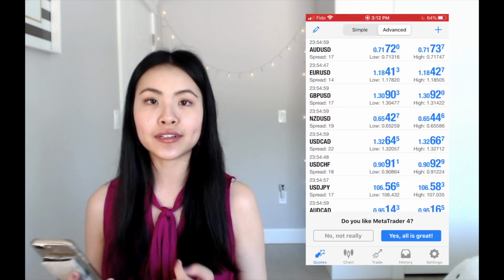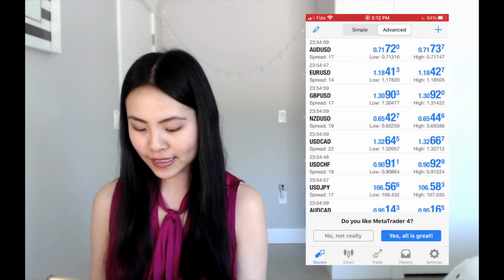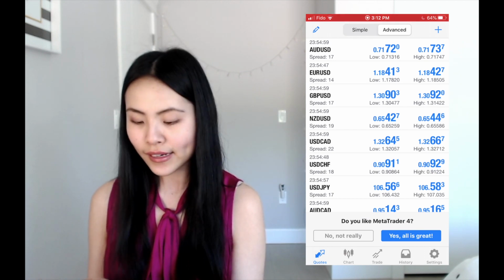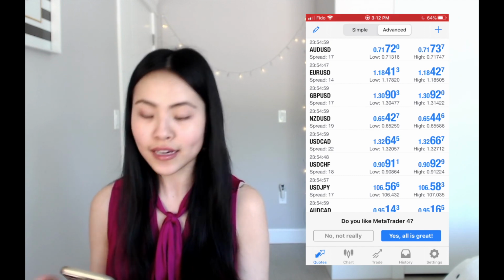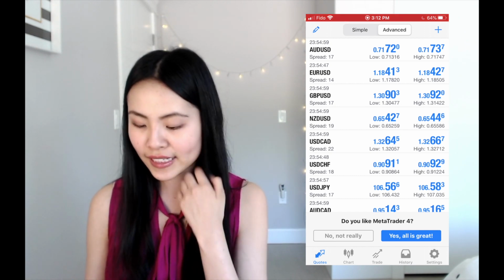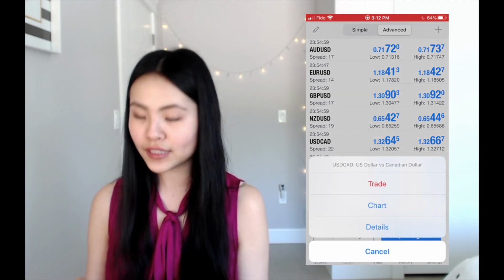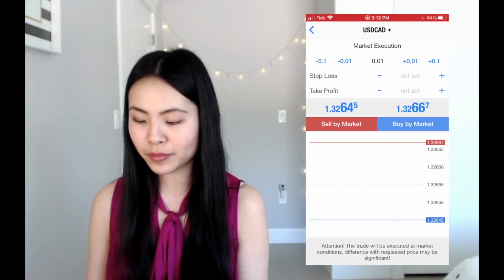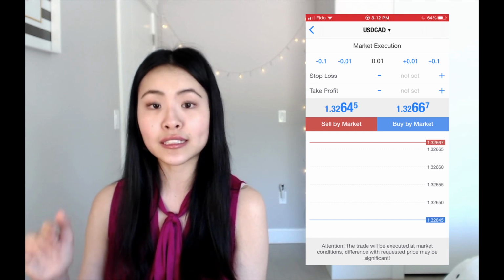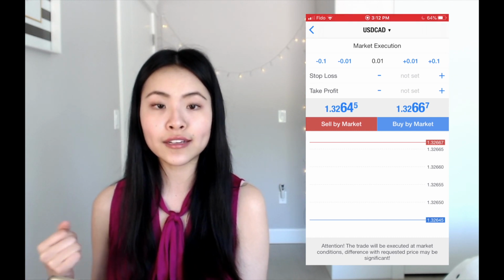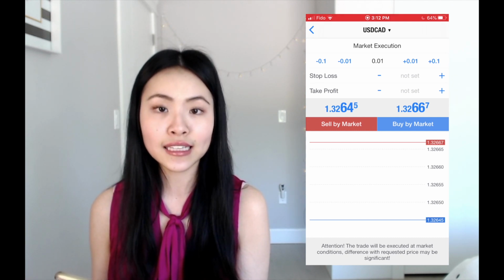So you're probably wondering now, how do I actually make a trade on this app? So there's two different ways that you can do it in MetaTrader 4. The first way is go into quotes, and you will see a list of all the currency pairs that you have added to trade. So let's just click on one, let's say USD CAD, and you will see a trade button pop up. Click on it and you will be able to see market execution, and you see a number called 0.01. That's the amount that you'll be trading with. For beginners, I recommend keeping it as that for now.